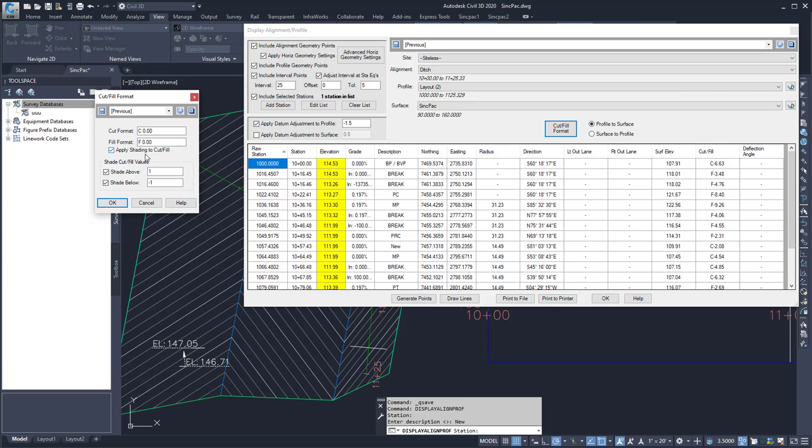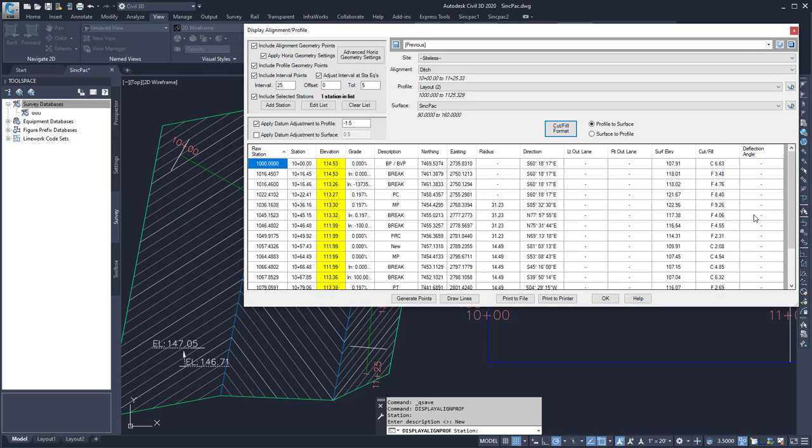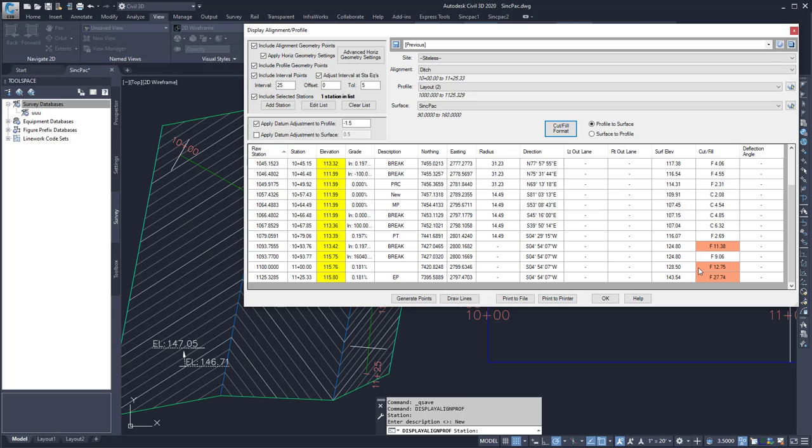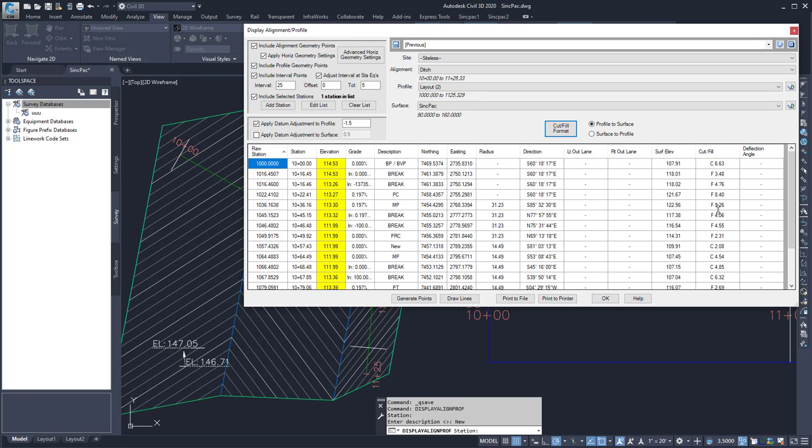Here I can apply shading to the cut fill values, and then I can shade based on how far above or below I am from the cut fill values. So if I'm concerned about things being greater than or less than 10 feet of cut fill, I can show that. And down here I can see that they're shaded.